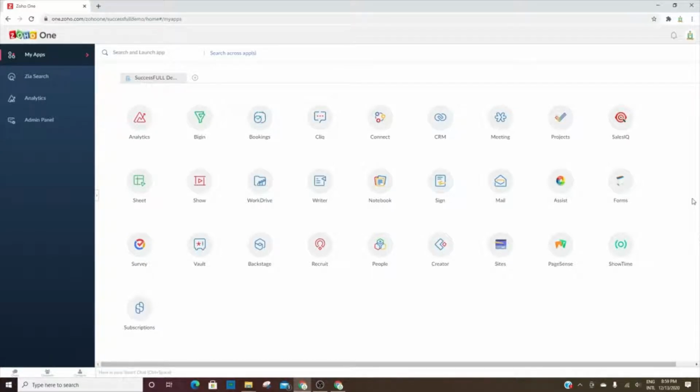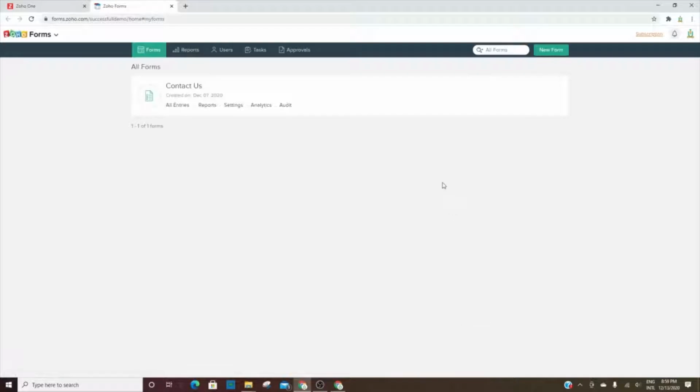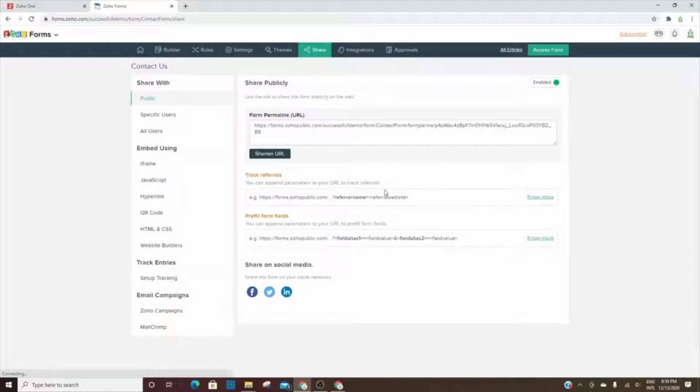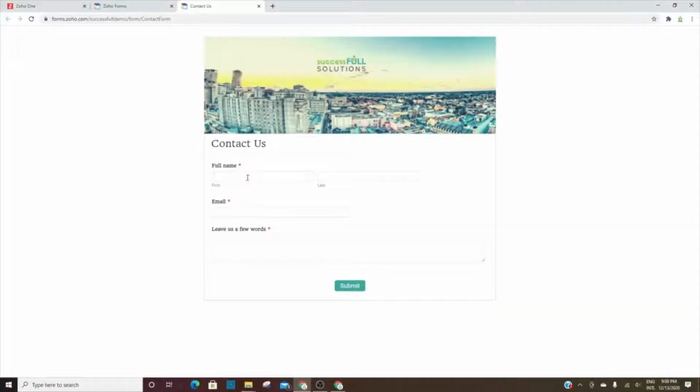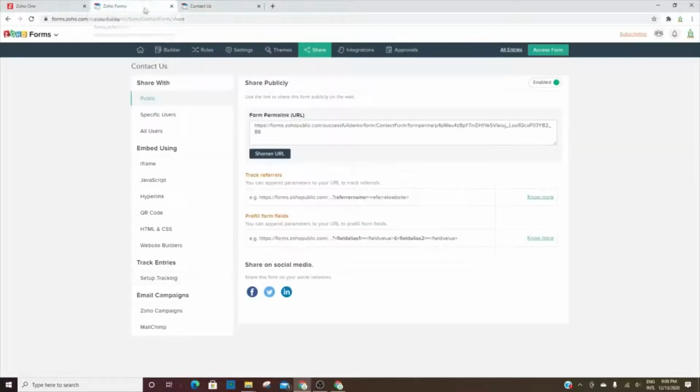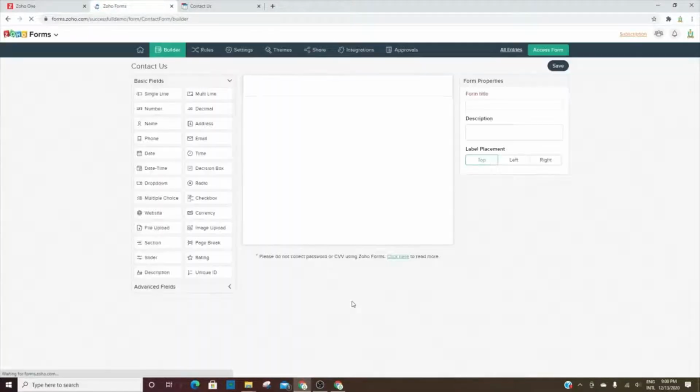Let's do a little exploring with Zoho Forms. Zoho Forms can be embedded on websites or they can be used as a standalone. Here we have one form that I've created in the demo, and this is how it looks. It's just a contact us form, and this is how it looks in the back end.